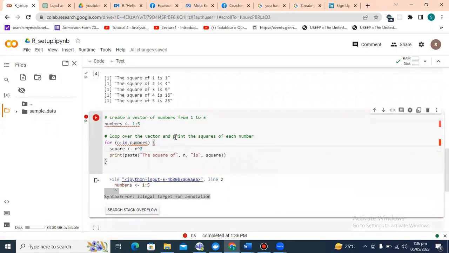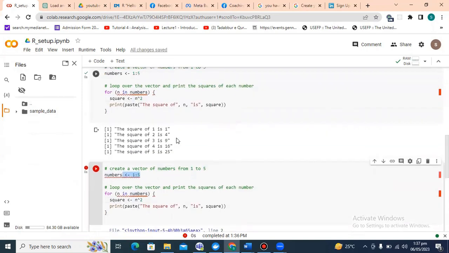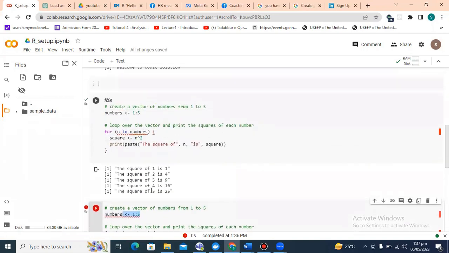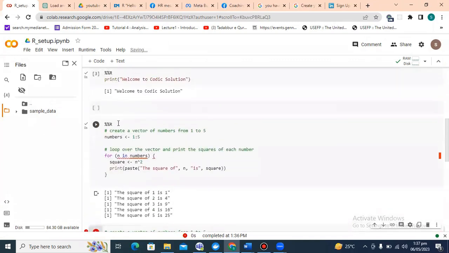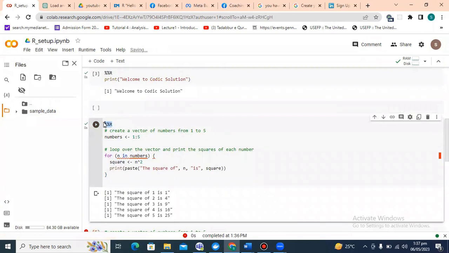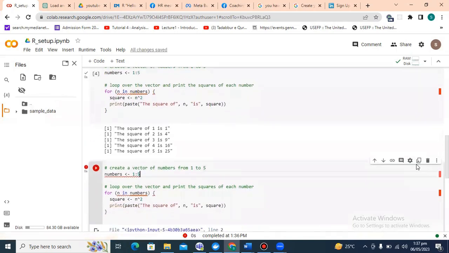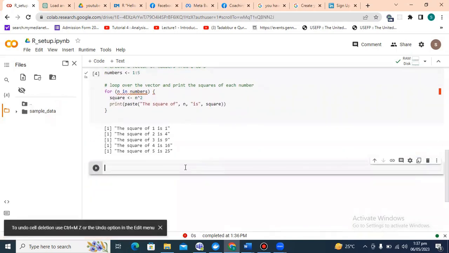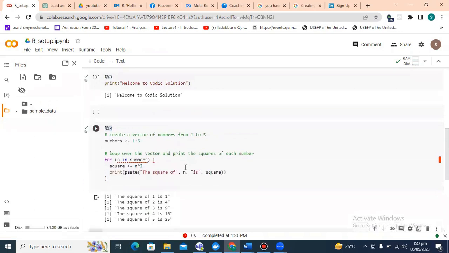That means it is expecting this thing for Python, and there is no such syntax in the Python language. So if you want it to be considered an R language program, you need to use this %R in every cell. Only then will it know that this is R language code. So this is a very basic, quick setup of the R language using Google Colab.